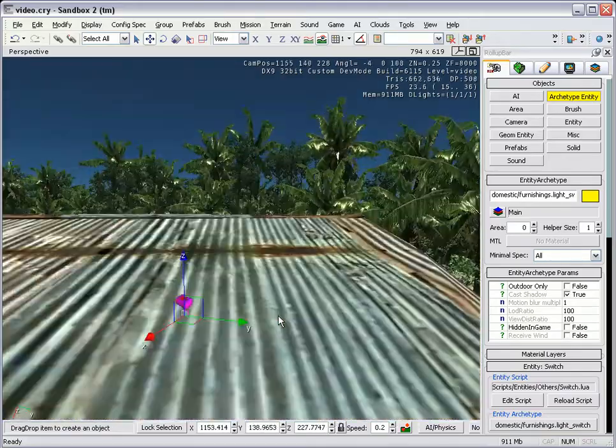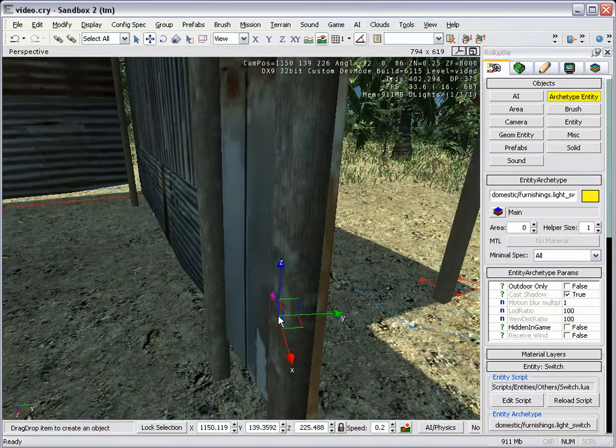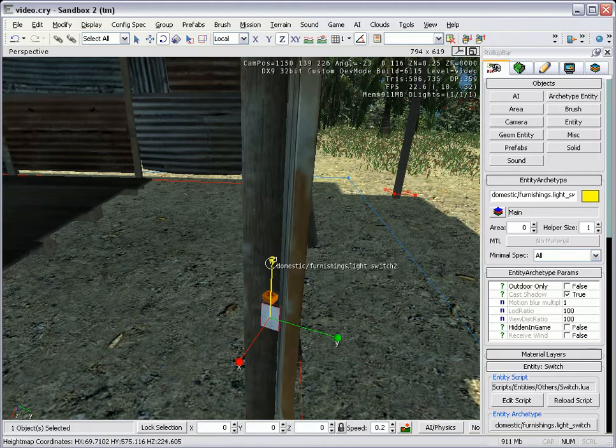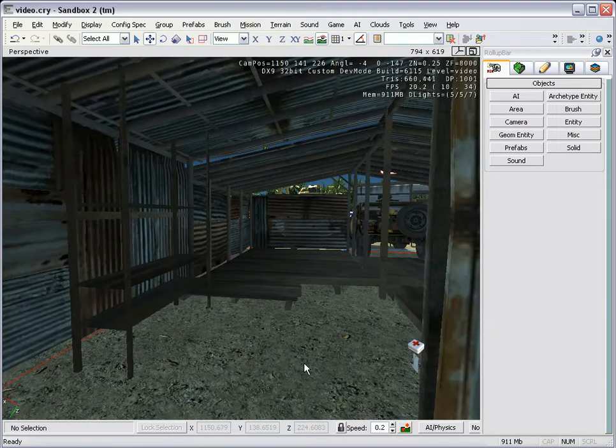I'm gonna put this over here so it'll turn on a light. It's kind of hard to see because it's very small. So you want to rotate it to your liking. I'm gonna go ahead and do that for myself. Alright, there we go.